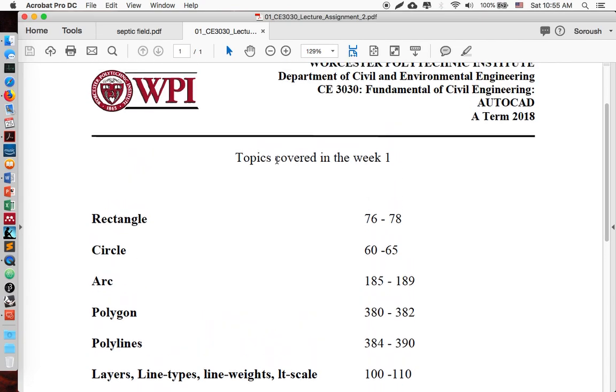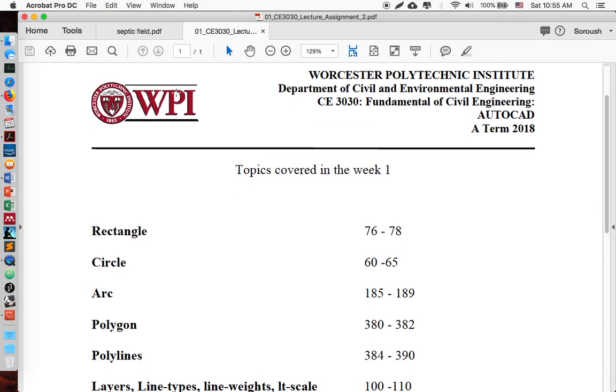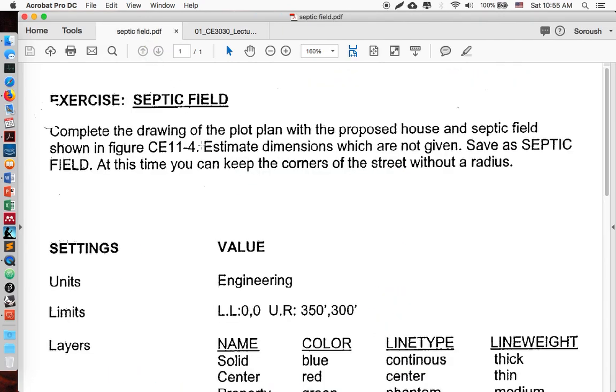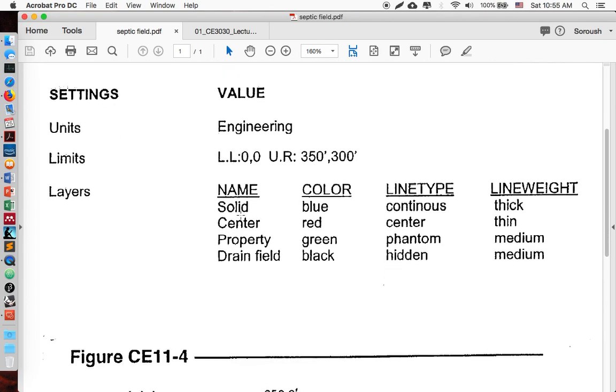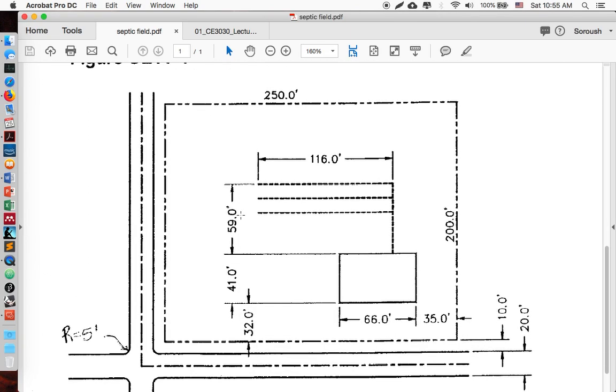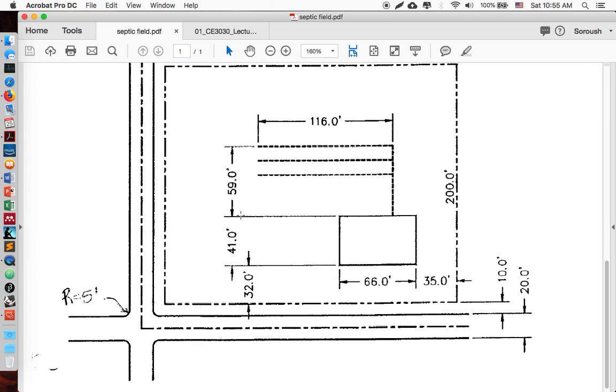So for assignment 2, we are going to work on the septic field file, and we're going to draw the septic field file while we are covering all the commands in assignment 2.